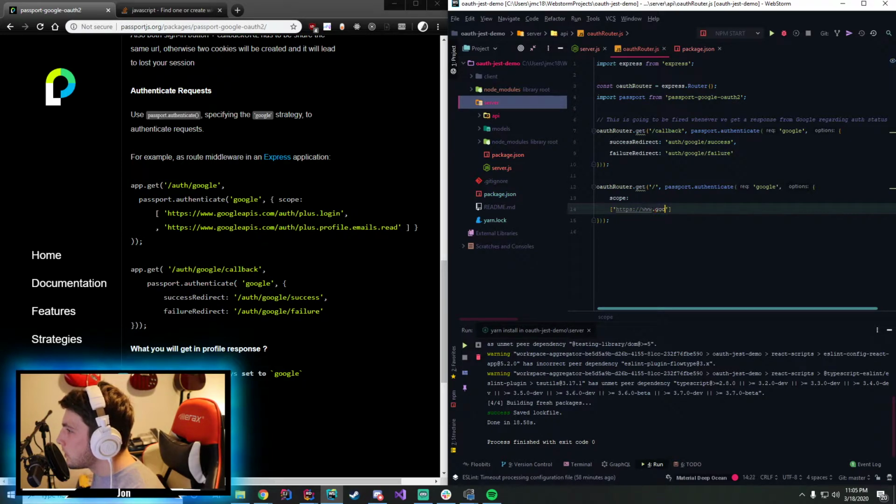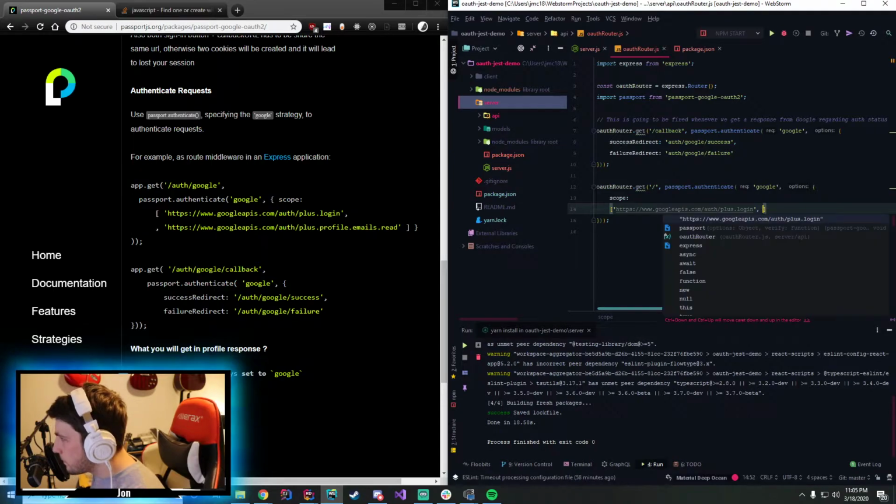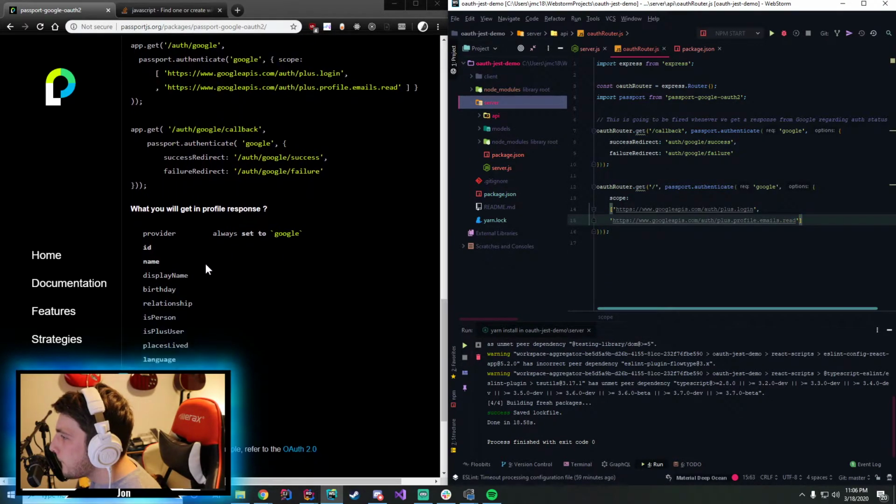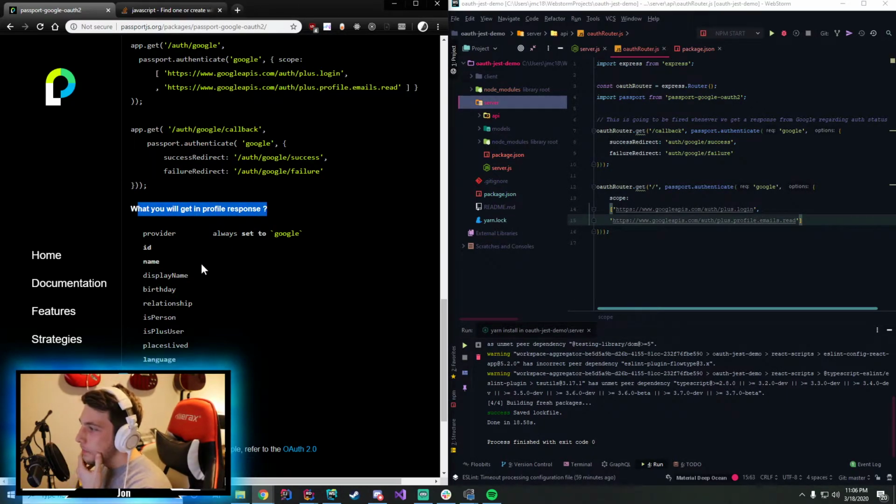https://www.googleapis.com/auth/plus.login. https://www.googleapis.com/auth/plus.profile.emails.read. What will you get in the profile response? Saying always set to Google.